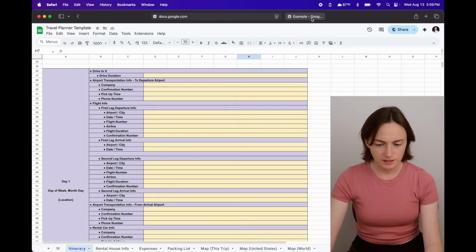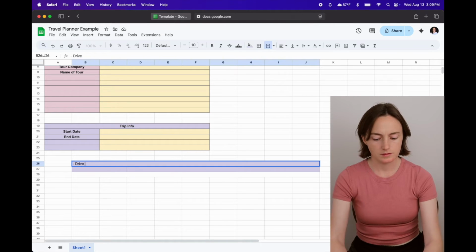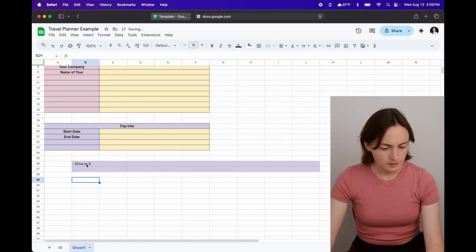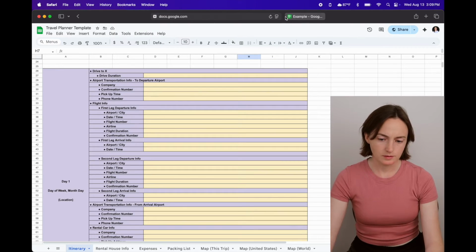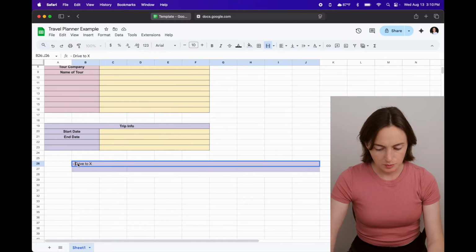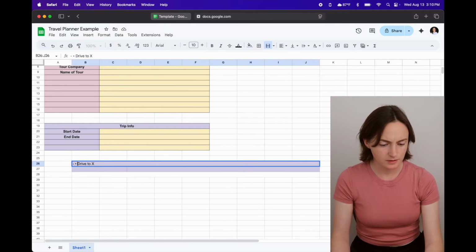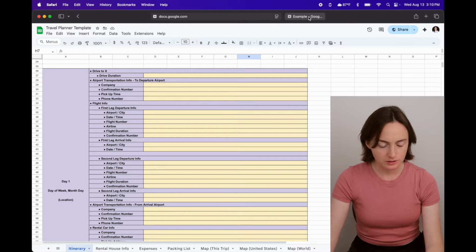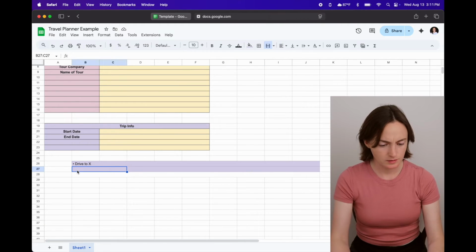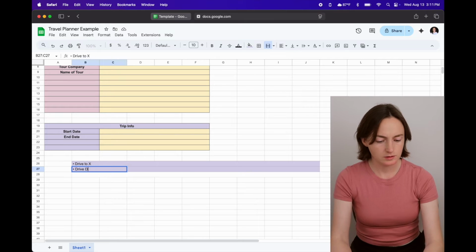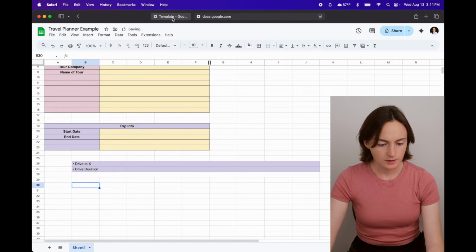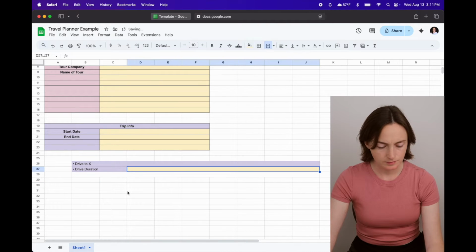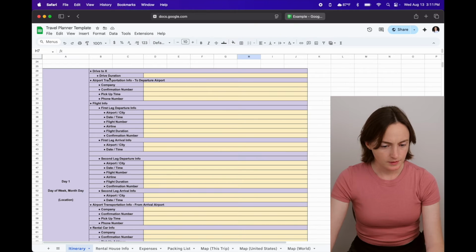First line is drive to X. And I actually did a bullet point there. Let's see if I can remember how I did that. Option 8. Oh, that's how you do it. I just Googled that. Okay. The next one is drive duration. Option 8. Drive duration. Oh, this was yellow. Airport transportation info.